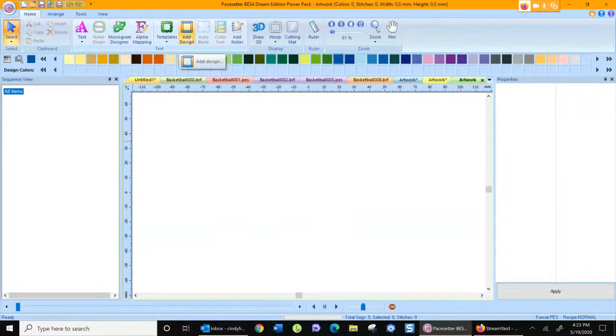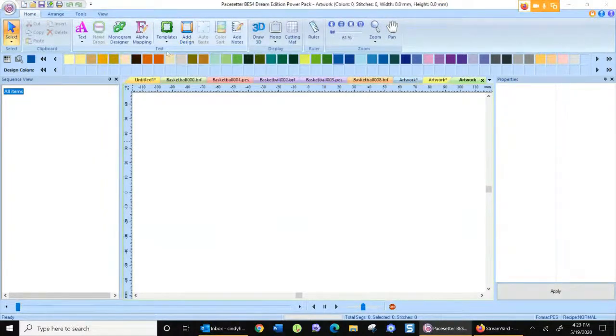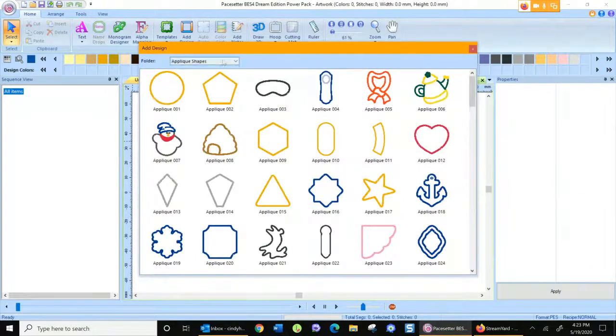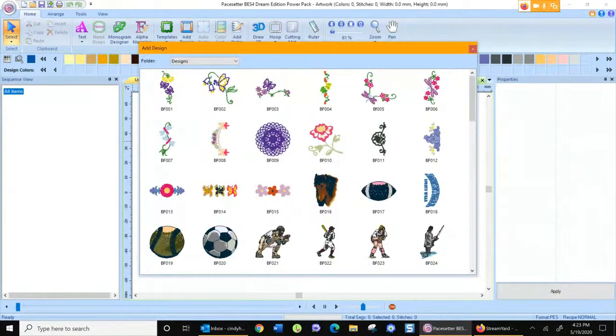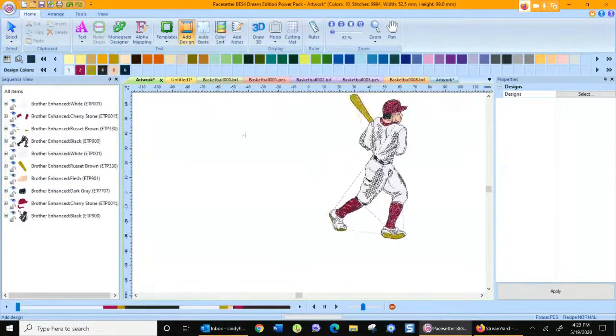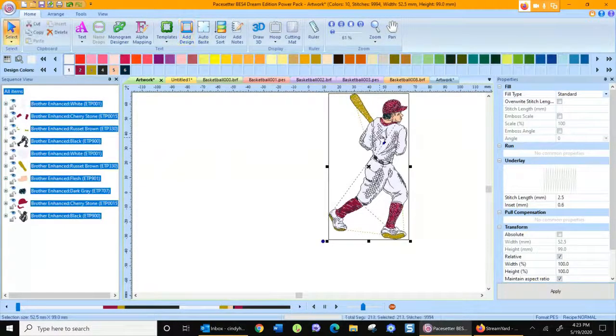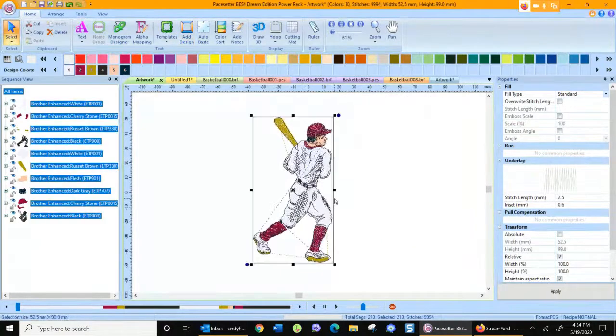Let's just assume I brought in a design from someplace else, but I'm actually going to add a design here from our designs category, because we'll say that we wanted to make a patch out of this baseball player. If I have Power Pack 1, this is pretty simple. If I don't, then I have to do some work.